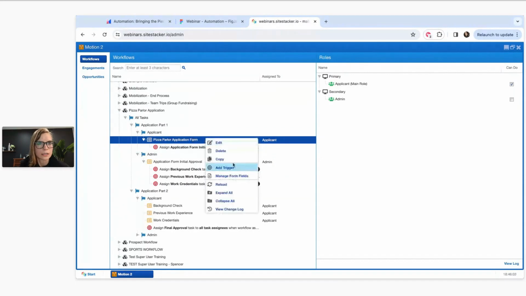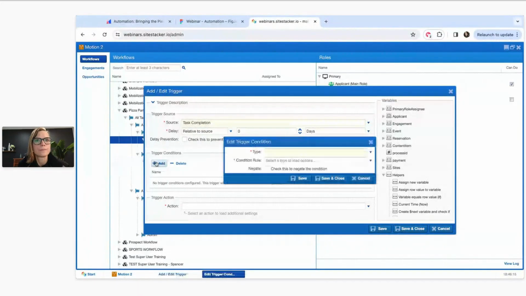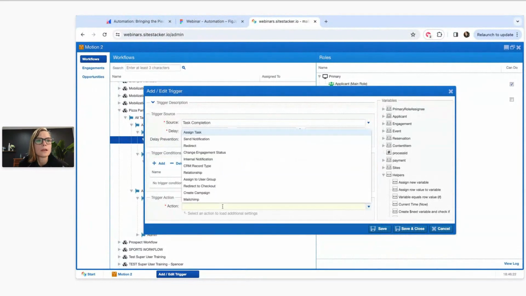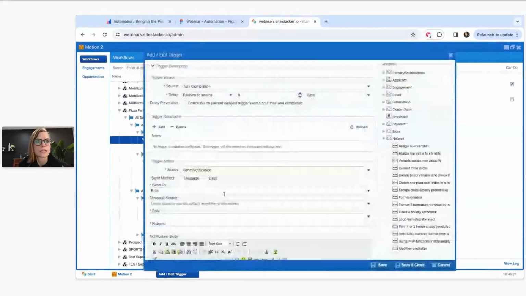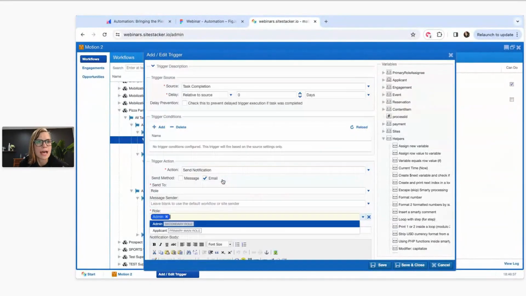Let's go ahead and right click. We're going to choose add trigger. When this task is completed, let's send an email to the admin to let them know that, hey, there's a new form waiting to be reviewed. We don't need a condition, sorry. I'm going to say action, and then we have all these that we can choose from. I'm going to do send notification, email. I'm going to send to a role within the workflow, and then I can choose which role I want that to be sent to. So I want it to be sent to the admin.